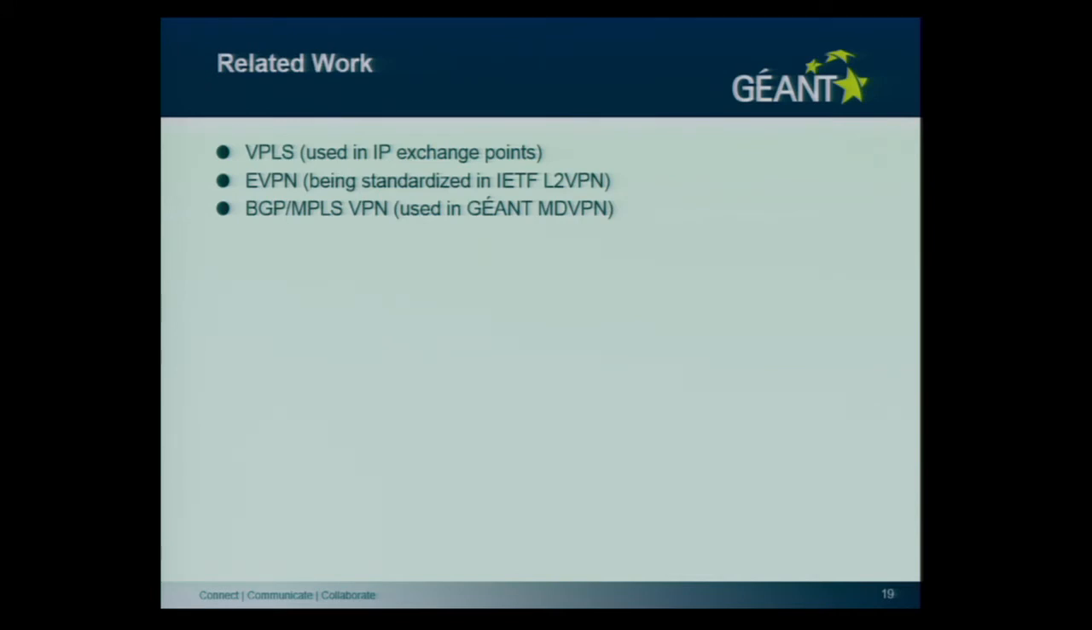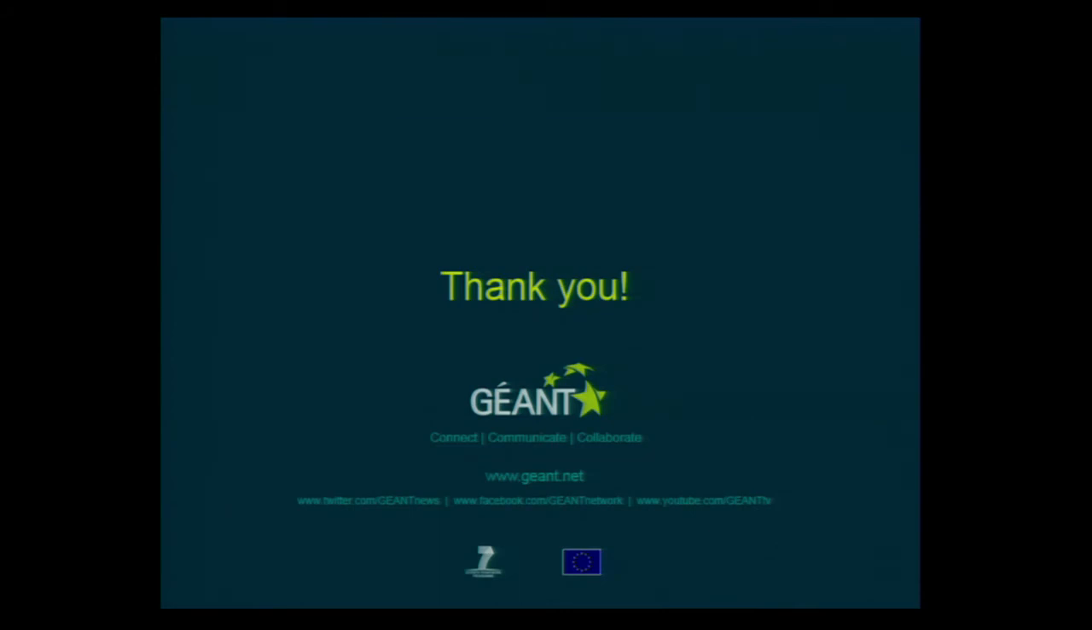There's some related work. I already mentioned VPLS, much used in internet exchanges. It's EVPN that's now being standardized and implemented. Cisco and Juniper support that in some releases. And there is the BGP MPLS VPN based stuff, which is, for example, used in the GÉANT MDVPN service. And thank you for your attention.